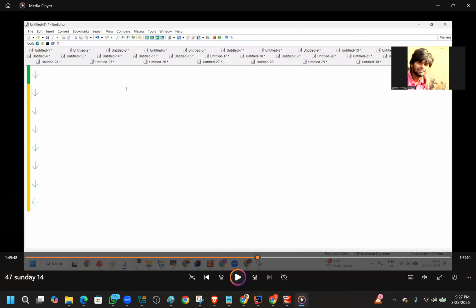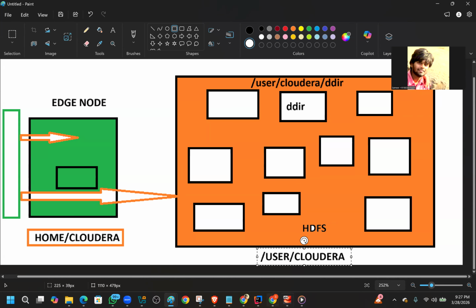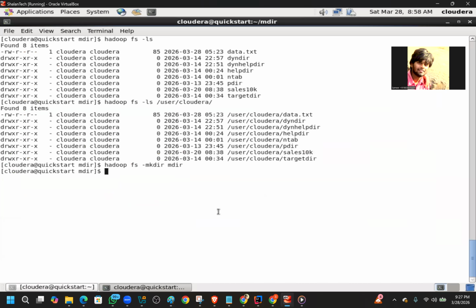How to list that orange area? Users Cloudera. Correct. The list command is hadoop fs -ls /user/cloudera. Okay, till now you don't see mdir here, right? Do you see any mdir here? We have listed. No, there is nothing sitting inside.